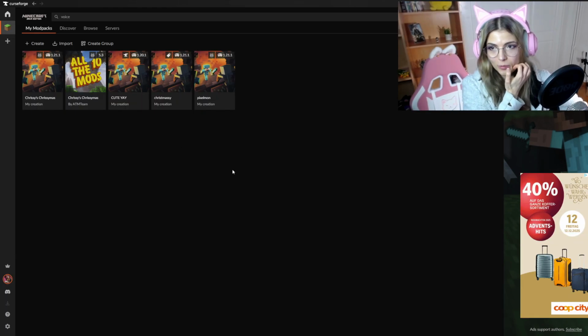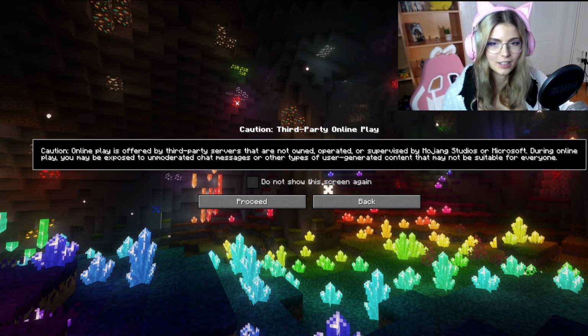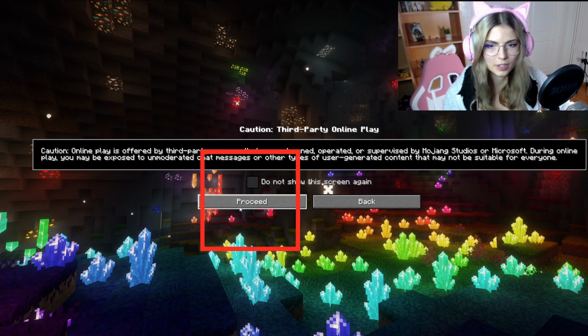After you've installed all of the mods, you're going to go to your profile and you're going to start the game. You're just going to press play. After opening the game and hopefully not getting any ear problems because of the loud music, you'll go to multiplayer. It'll show you this caution note, but you're just going to press proceed.